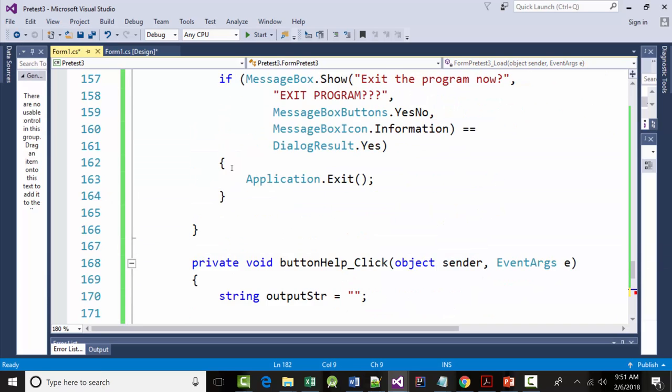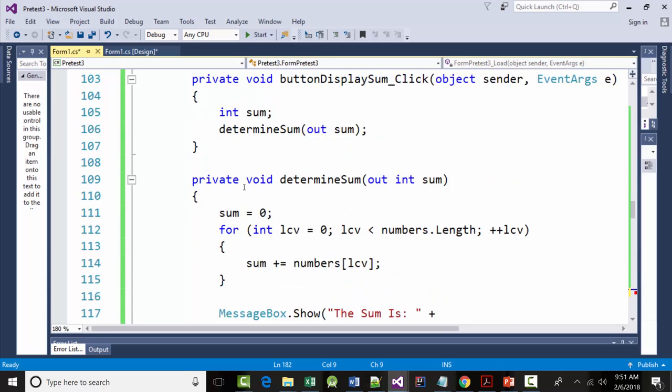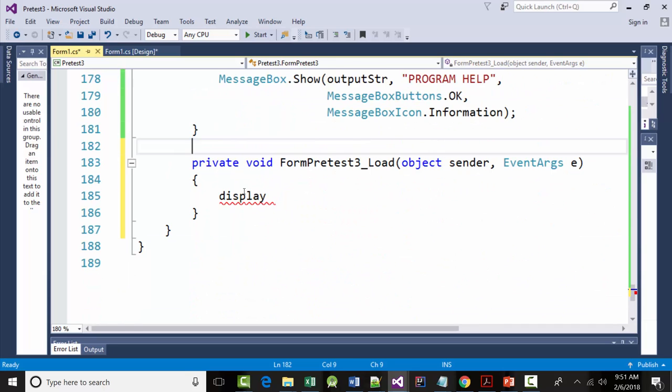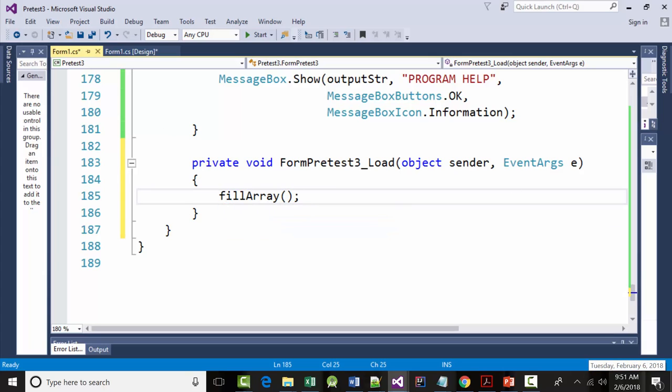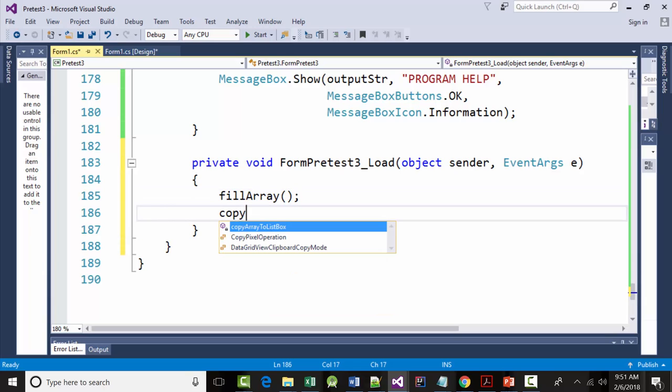And all I want to do here is call, what did we call that before? I guess I goofed up. What's that? Fill array? Thank you. And call fill array. I'll know real quick whether or not that worked. Yes. You're right. And then copy array to list box. All right. Look on the screen. Put both lines in. Fill array and copy array to list box.